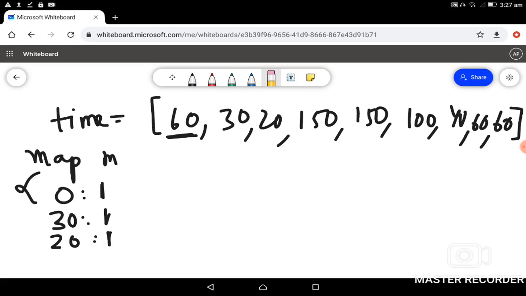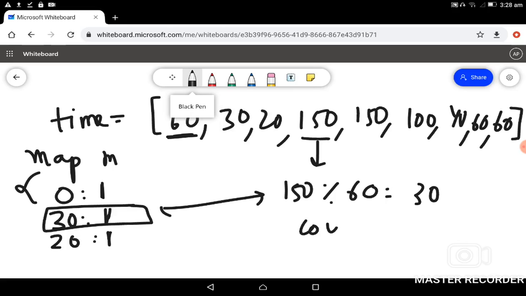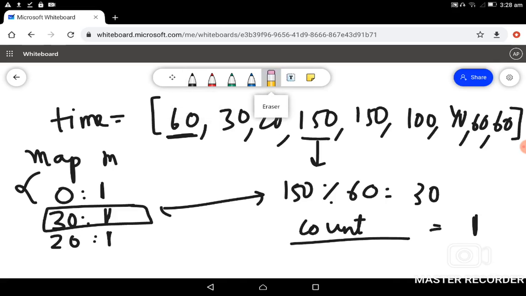What comes next is 150. 150 mod 60 will be 30 because 60 into 2 is 120, and 30 will be left as a remainder. Now 30 has already occurred in the map, so I have found my matching pair. Whenever I find a matching pair, I increase my count variable. Count was 0 initially, so count plus plus becomes 1. And I increase the number of occurrences of 30 in my map. 30 was 1, so now 30 becomes 2 because it has occurred 2 times, right?